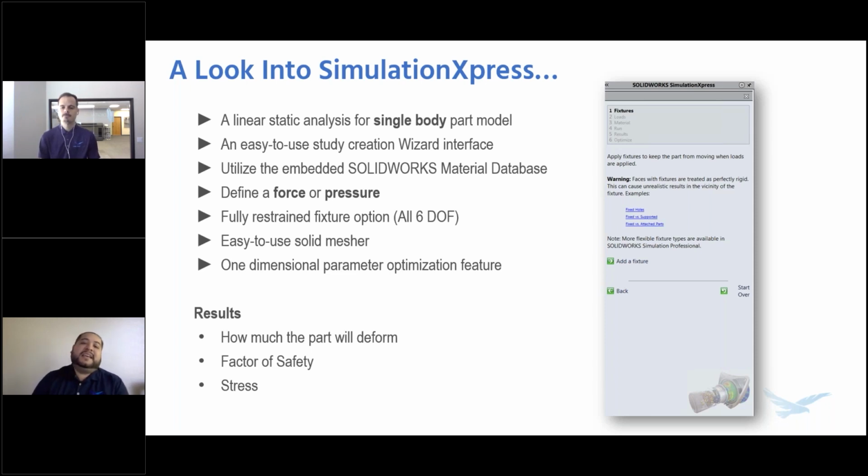But the key thing is that it's limited to a single body. So if you're dealing with an assembly, then you may have to rework it or narrow down the scope a little bit, focusing on that single body, to be able to utilize this.